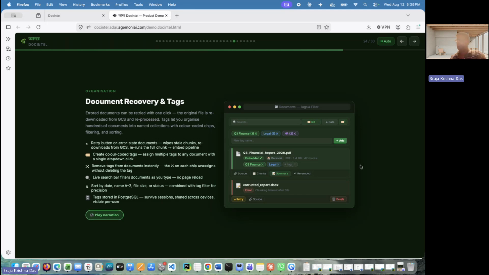Document recovery and organization keep the library healthy. Reprocesses failed files from the original GCS source. Tags create color-coded collections like Q3 Finance or Legal, and filters combine name, tag, status, type, and sort order.